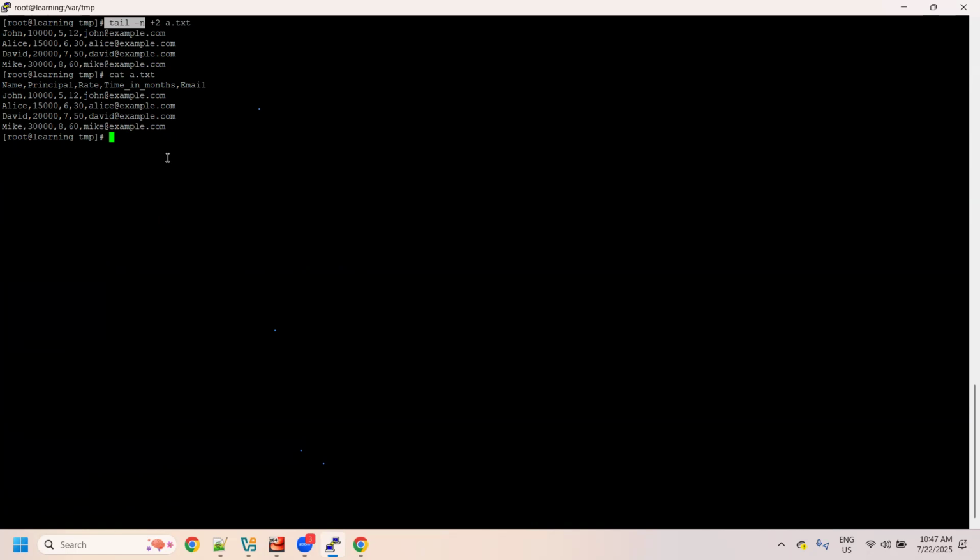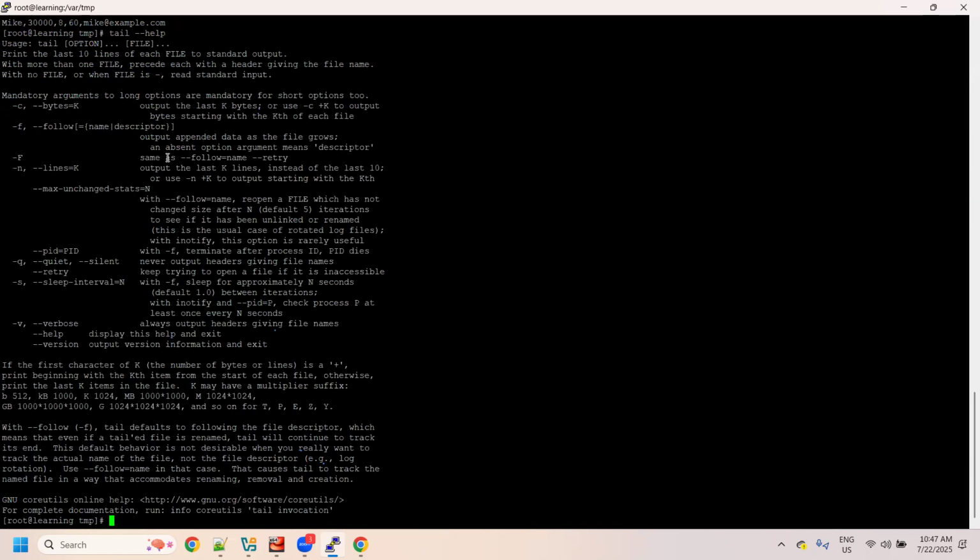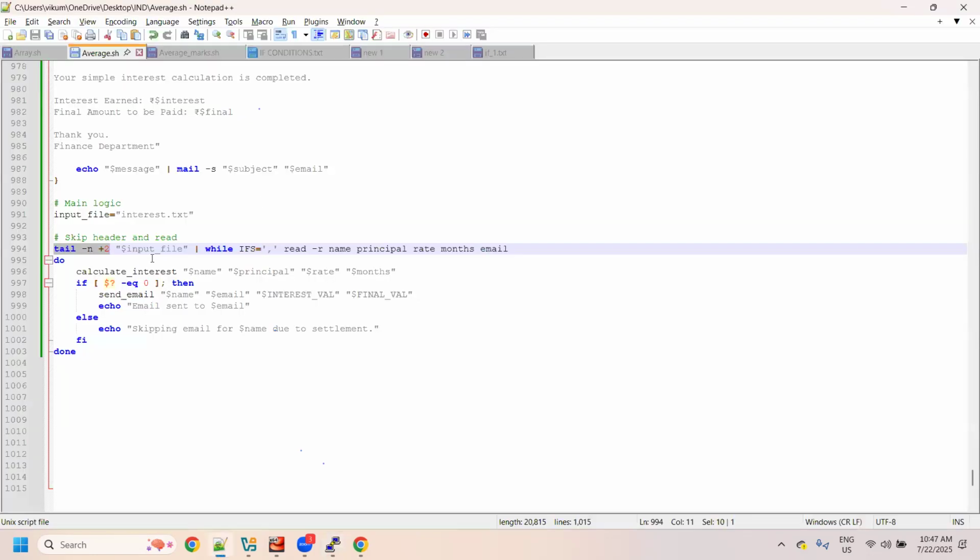What is the meaning of tail? tail --help. What is the meaning of -n? Number of lines, output the last K lines instead of the last 100. We can also use +K to output starting with line K. So this is a functionality. If you go with tail -n +2, it means from the second line to the end of the file.